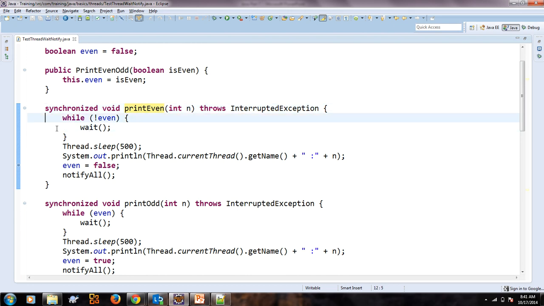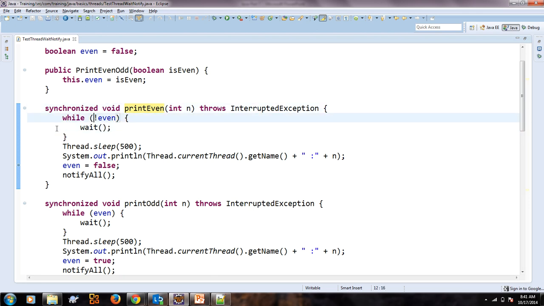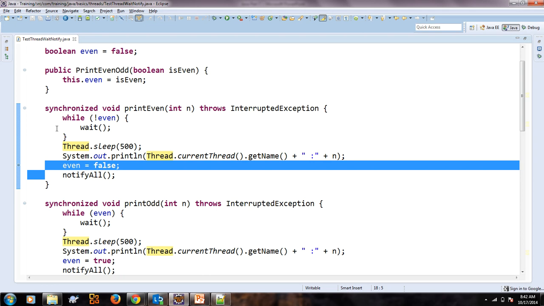So what is happening here? This method is saying: while even is false, meaning it is odd, the print even method will wait till that time. The moment even is true, it will sleep for a few seconds and then print that number. Then it makes even false again and notifies the other thread to use it.